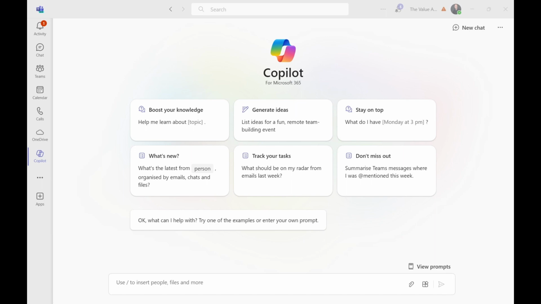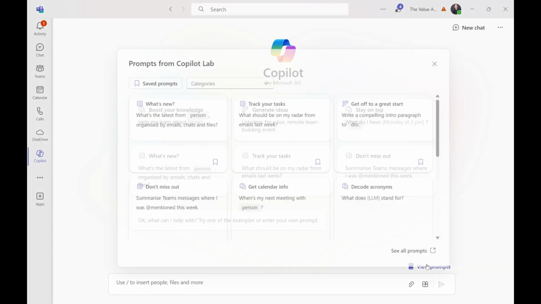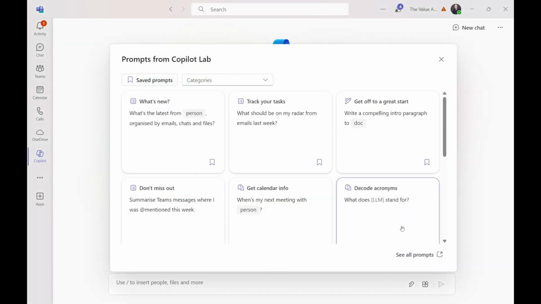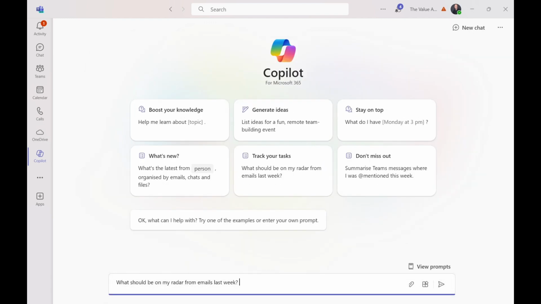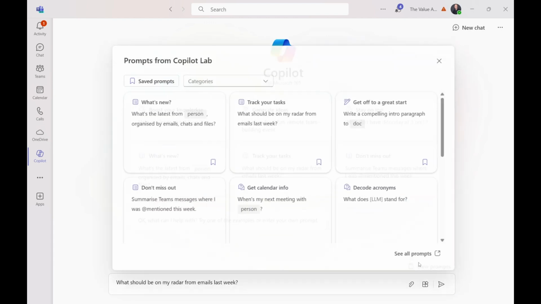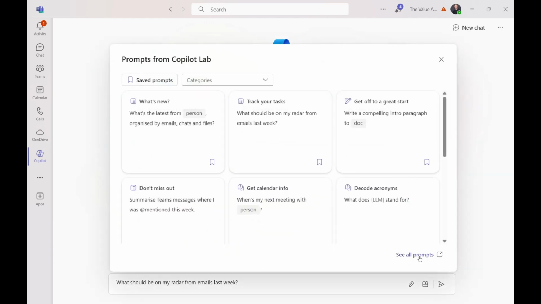But what you may well notice here is that it says view prompts. So I'm going to click on view prompts, and as you can see here, it says prompts from Copilot Lab. This ability to be able to see what can we do, what's new, take your task, what should be on my radar for emails last week. So it's going to go off, it's going to go and look at our mailbox and come back with what kind of prompts are there. And if I click on that as an example, you can see that it's filled it out here for me at the very bottom. What if I click on this see all prompts?